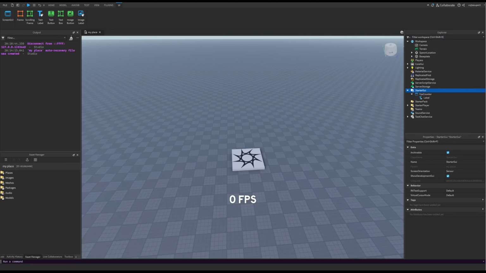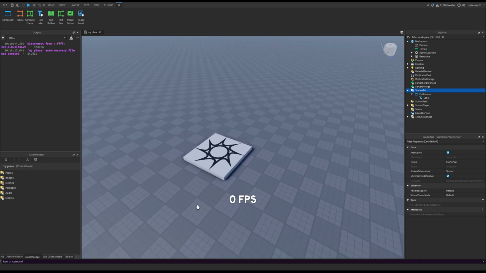One of the features that is really useful to have in your Roblox game is an FPS counter. So today I will show you how to set up an FPS counter.